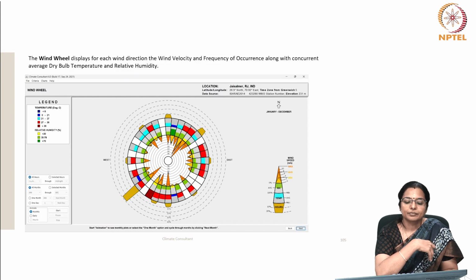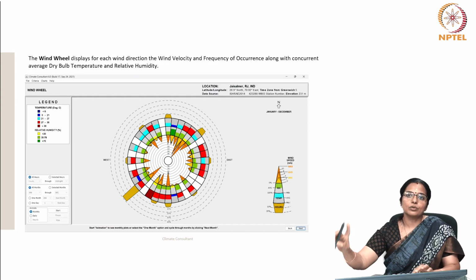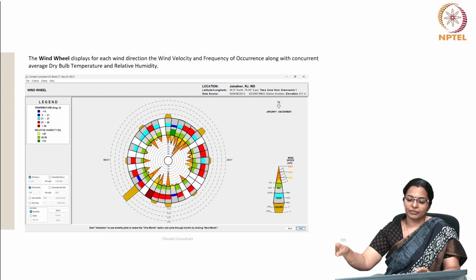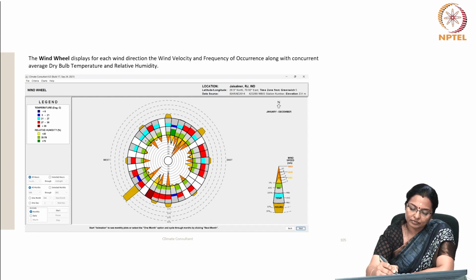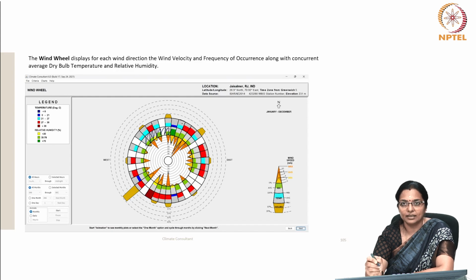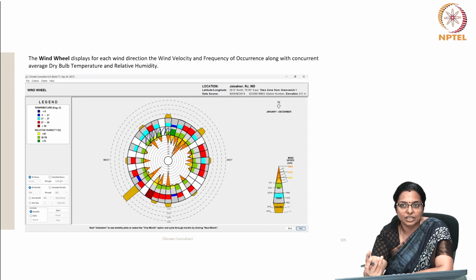Then the wind wheel is another thing you will get. The outer ring shows the percentage of hours when the wind comes from each direction. On the next ring, the height and color of the bar shows the average temperature of the wind coming from that direction. Light blue is in comfort zone, blue is cool or cold, and red is warm or hot.